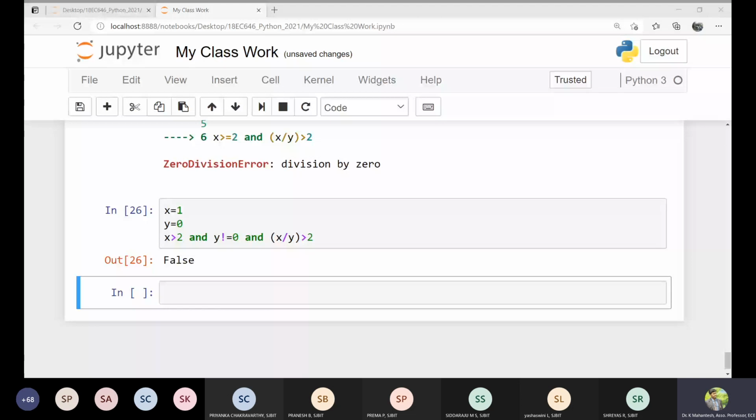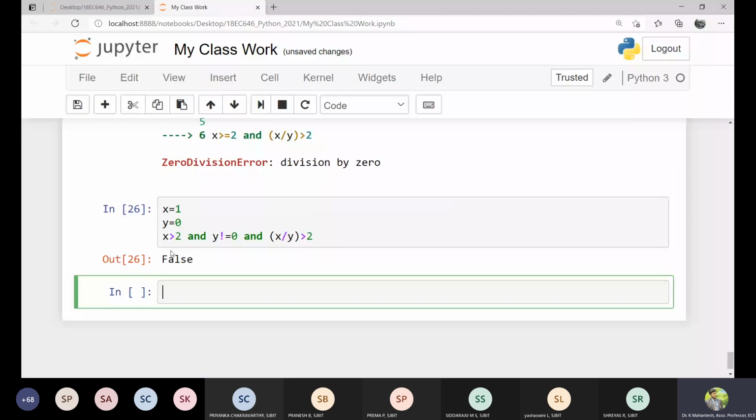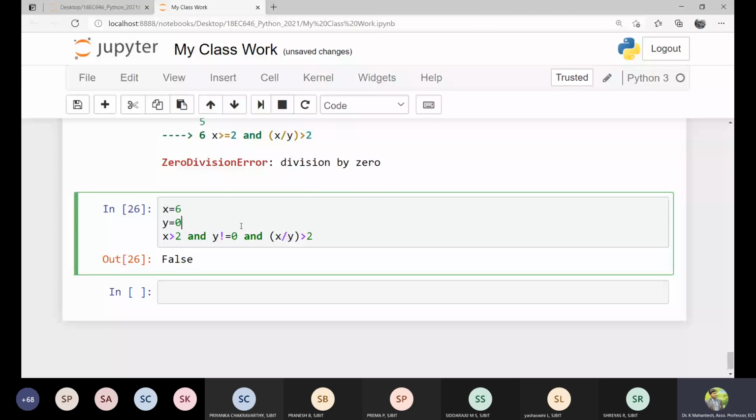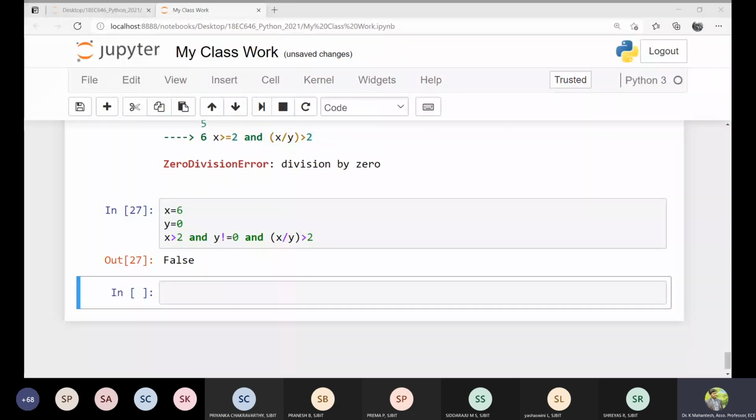If I rewrite this, changing x to 6 and y is equal to 0, with the same expression, what will be the answer? False. Again, it is false. Correct? Yes, sir.